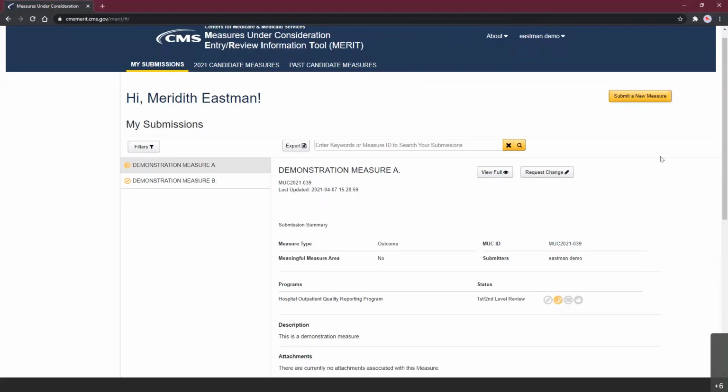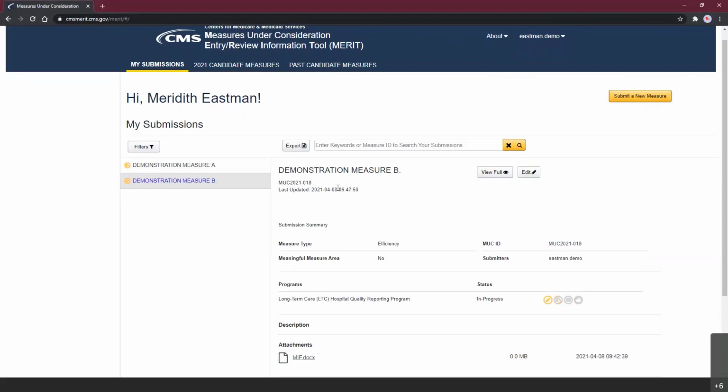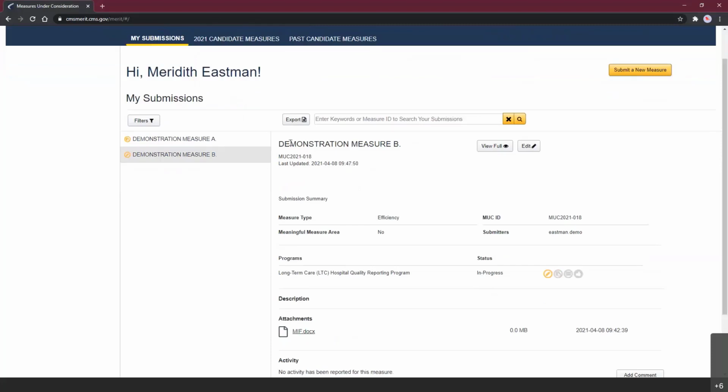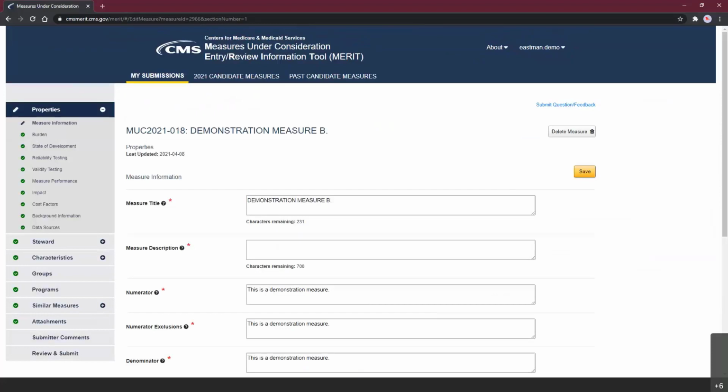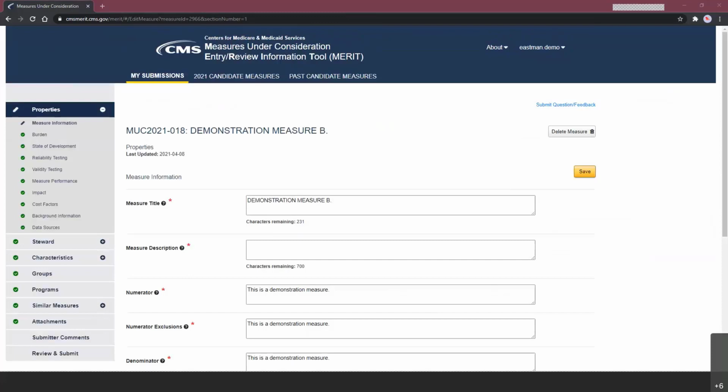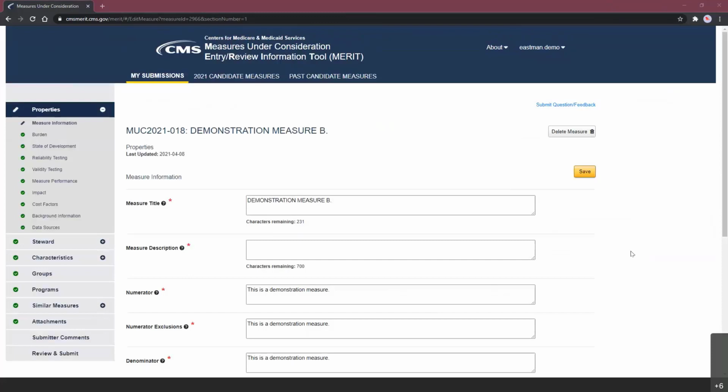But rather than start a new measure, I'm actually going to open up a measure that I've created previously for the purposes of this demonstration. Here are my measures, and I'm interested in demonstration measure B, so that's what I will click on. And we can see that I'm on this measure because the title is right here. Once I click edit to go back in and change information that I'd submitted previously, this is actually what you would see if you were submitting a measure for the first time, but you'll see in this case, I've populated some of the fields for this demonstration.